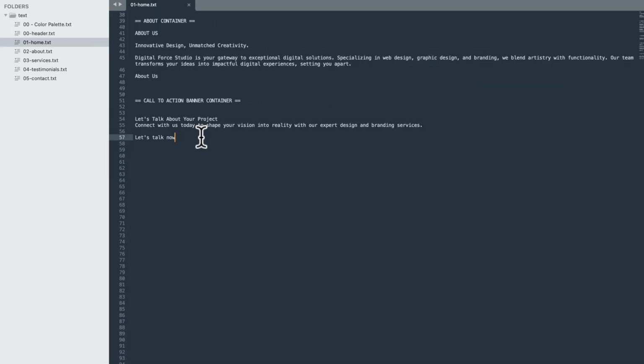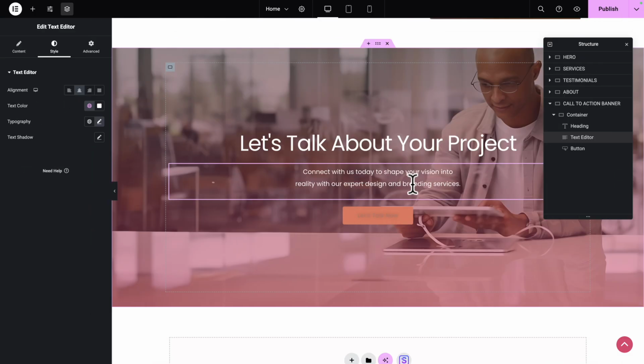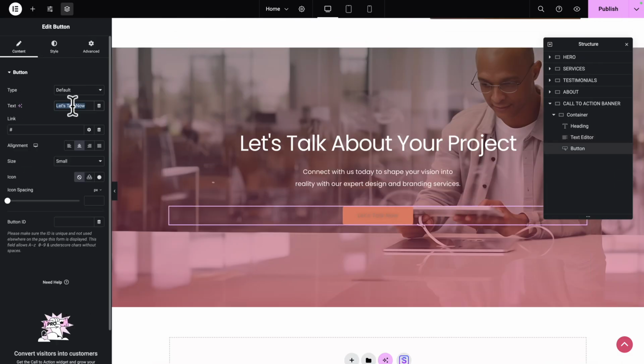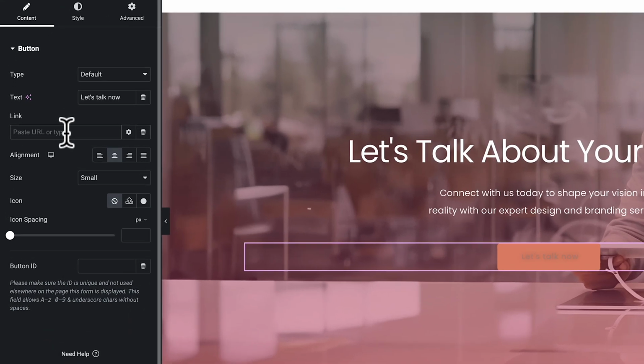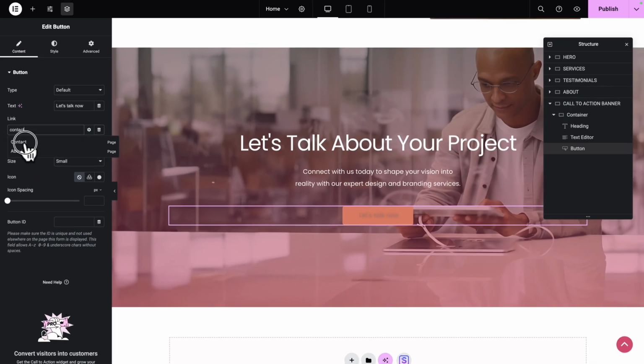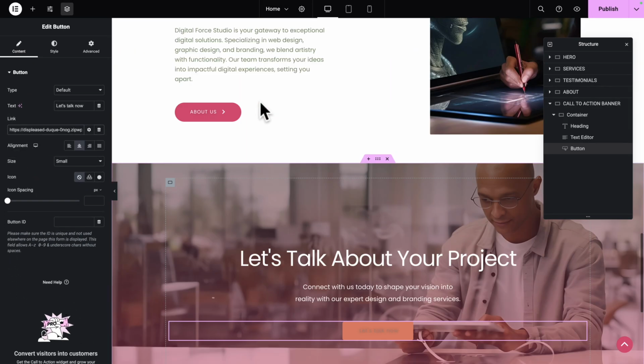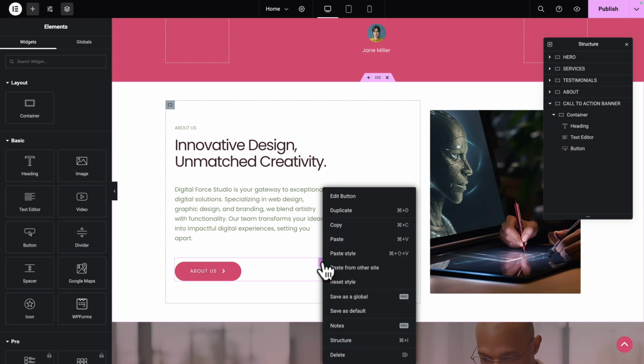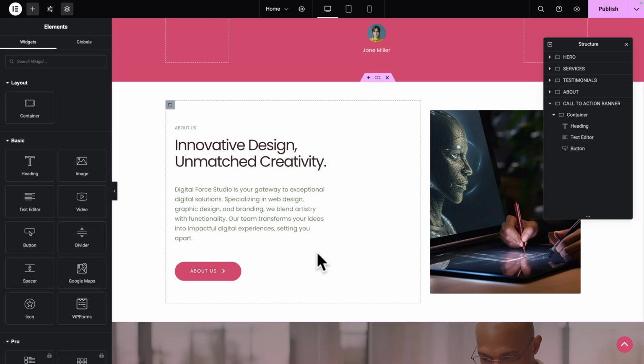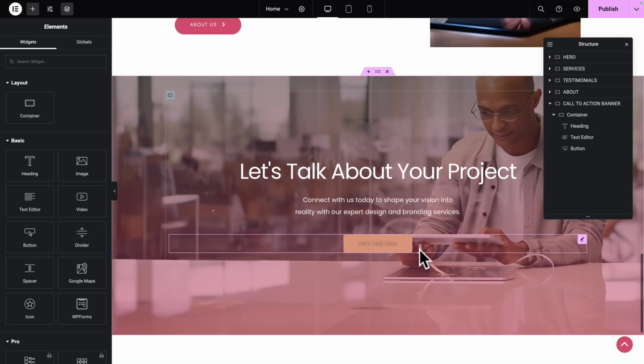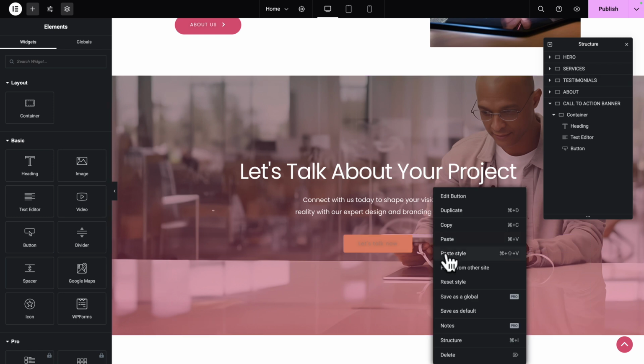Now let's go back to our course file and copy the button label text. Then go back and select the button and replace the text. And this time we want to link it to the contact page. So let me remove the pound sign, type contact, and Elementor found it. This is our contact page, so click on it. Now let's scroll back up. Let's right click on this button, copy. Then let's scroll back down, right click on our button and paste style.